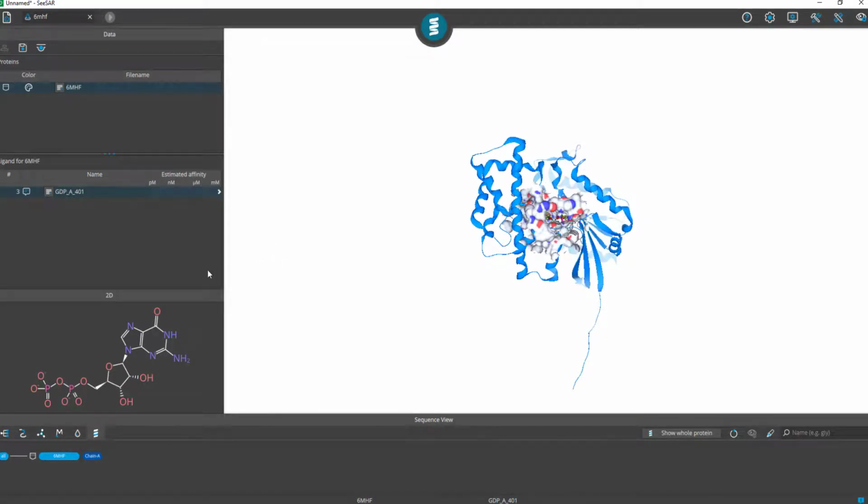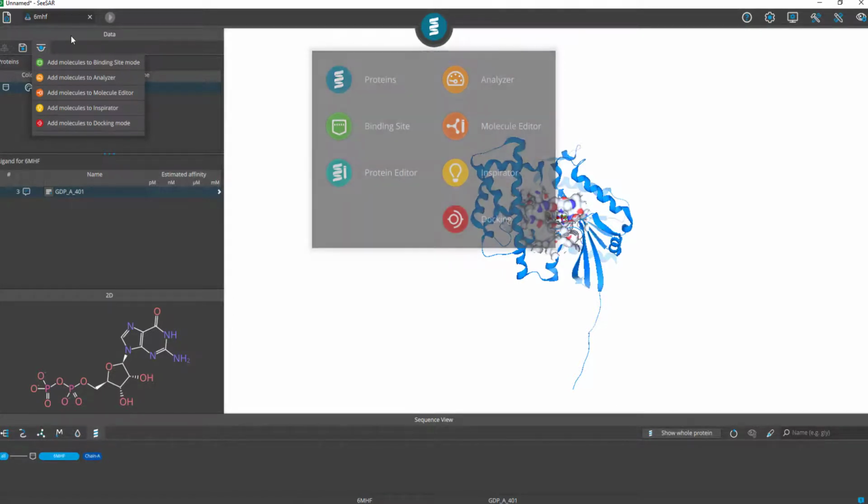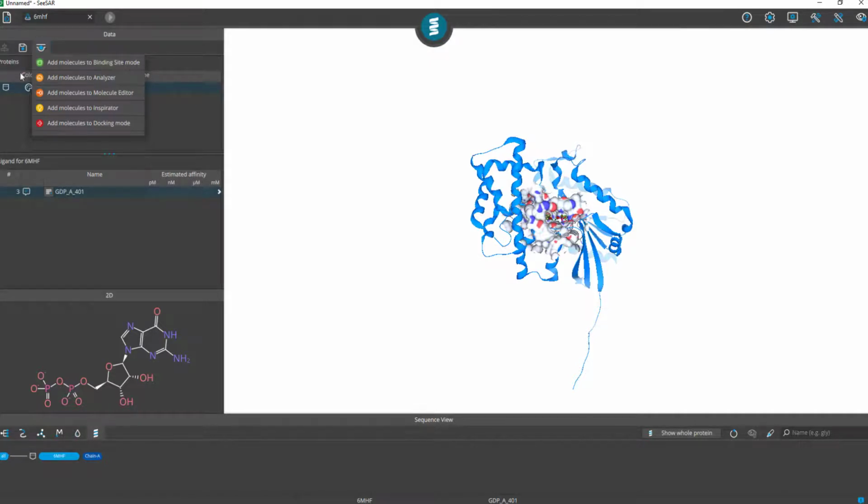In this case, we see a button over here that says add ligands of all proteins to a different mode. Essentially does this job. The moment we click it, we could say add molecules to analyzer, and this molecule is transported into the analyzer mode, and we land in the analyzer mode at the end of that action. This button is very useful when we loaded more than one protein and we have more than one ligand to push to the other mode.